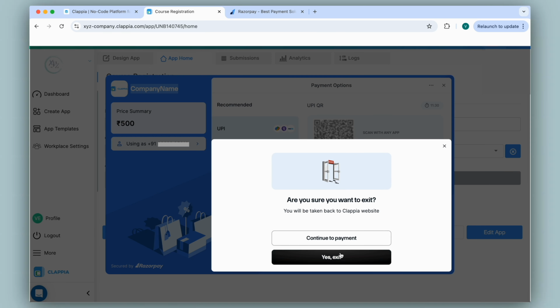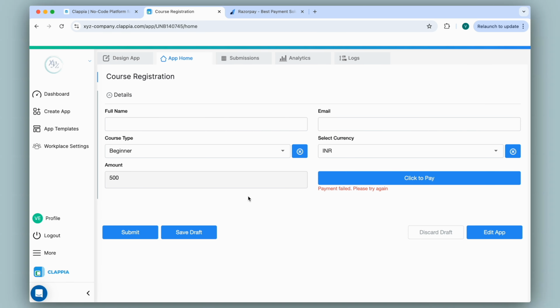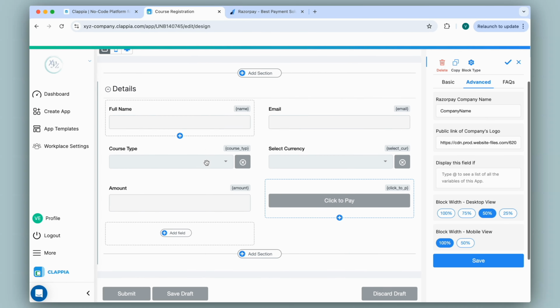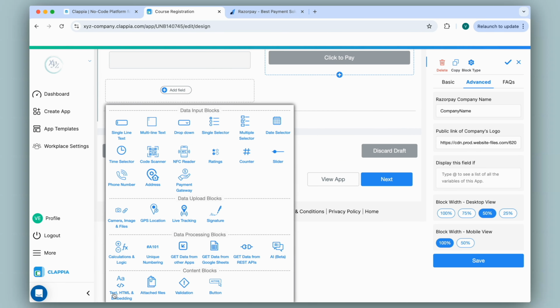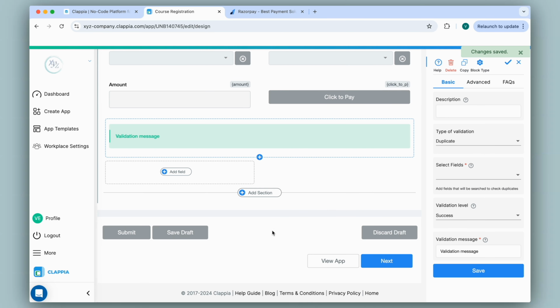Now, you can also use validation blocks for a message to appear over here that validates if the payment is successful or not. It is already validated over here. However, if you do not want to show your users just this error message and you want to highlight it a little more, you can use a validation block. Or you can also use the text HTML and embedding block. So let's say I use a validation block. Now the reason I'm showing you this is because with the payment gateway feature, you get an additional variable with it. So I'll just configure this block on the right panel.